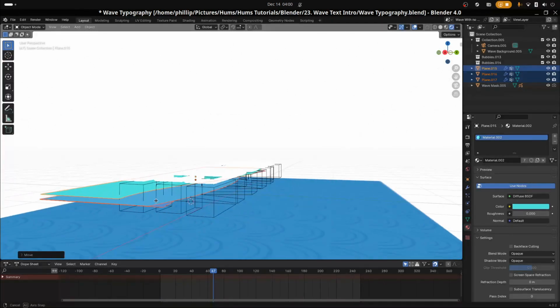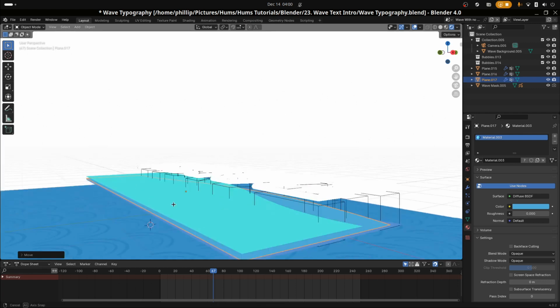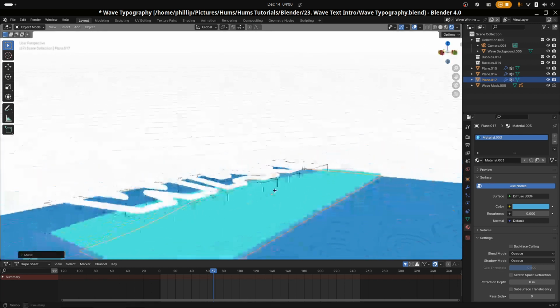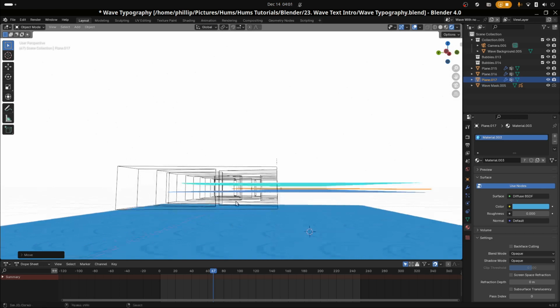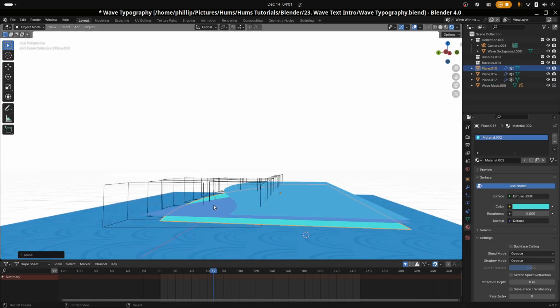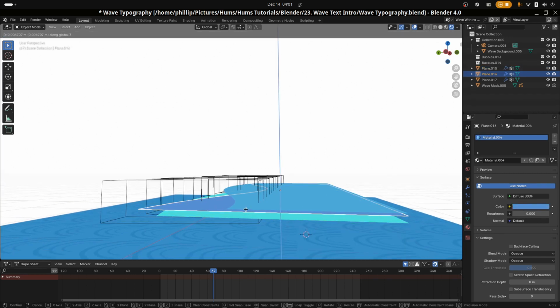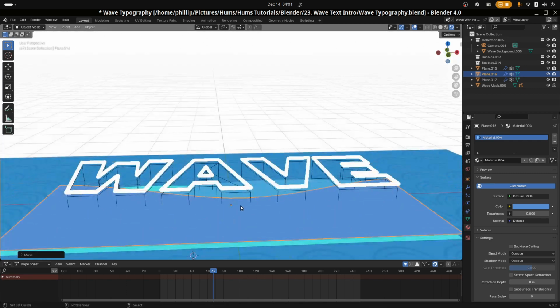Right, we want to make sure that the waves are intersecting the wire box here, the wire of the wave text here, and that this blue is at the bottom, and yeah, I think this is right, and this blue is at the top here, and the darker blue is at the bottom here. Cool.